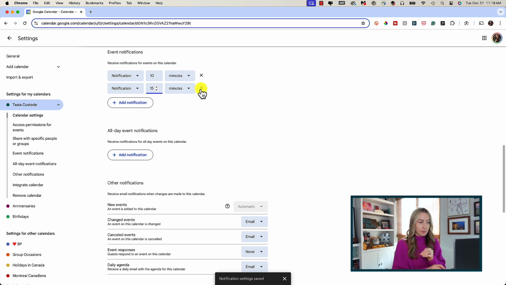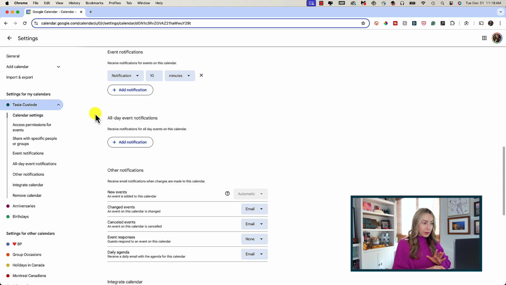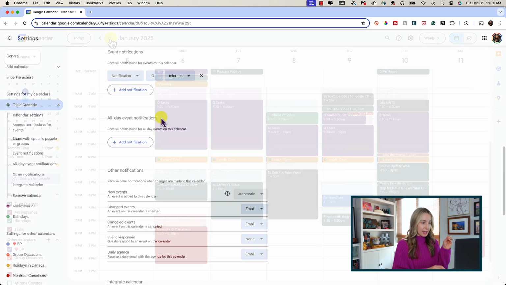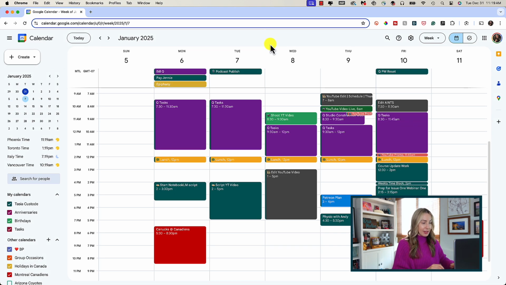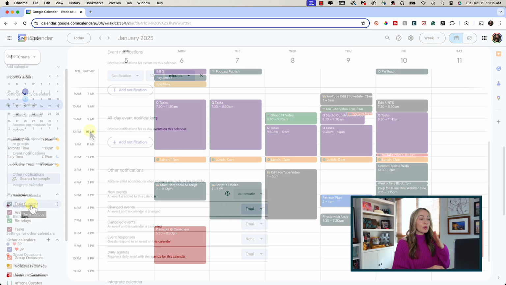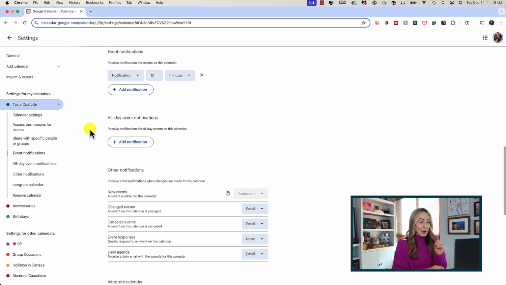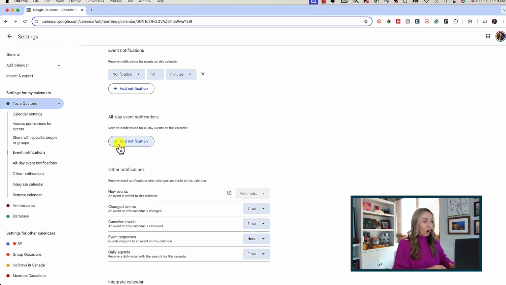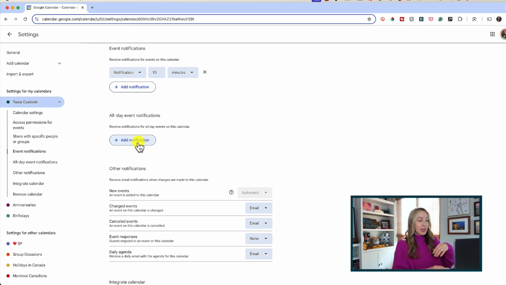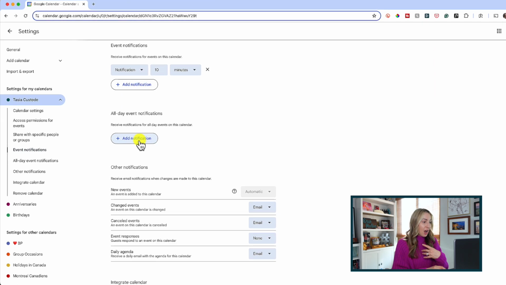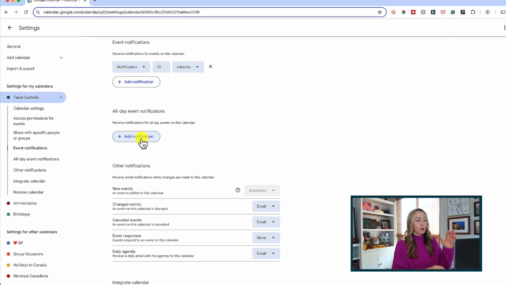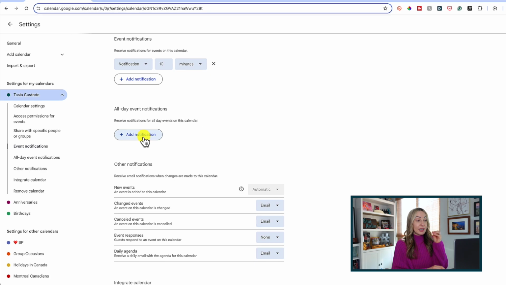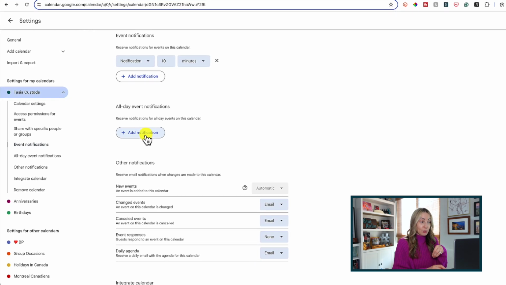Now, the all-day event notifications are those events that live at the top of our day. So let's go back for a second. Remember, it looks like this, where you would add the event at the top here without a specific time slot. This is great for birthday reminders, by the way. But moving back into our all-day event notification settings, here you're going to see for my personal calendar, I don't like having notifications on for all-day events. You can simply add notifications here if you prefer.